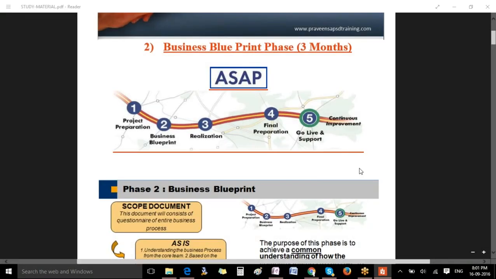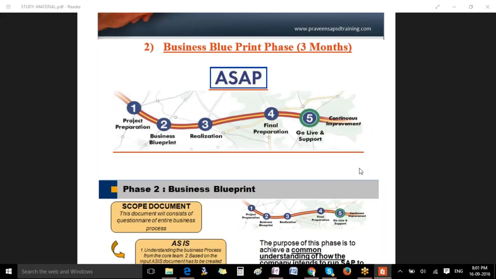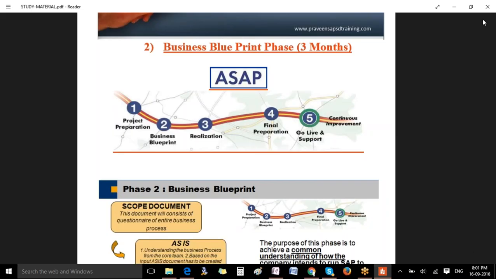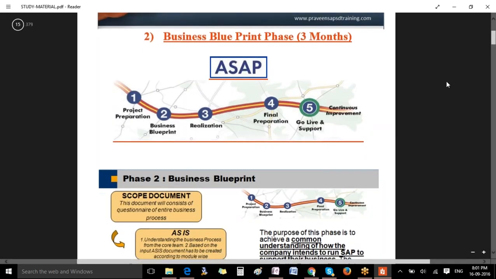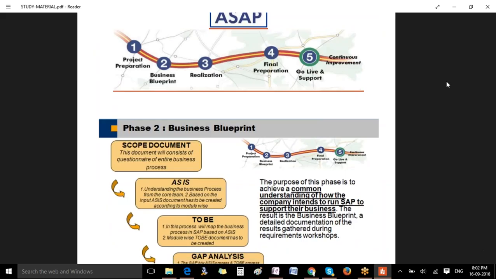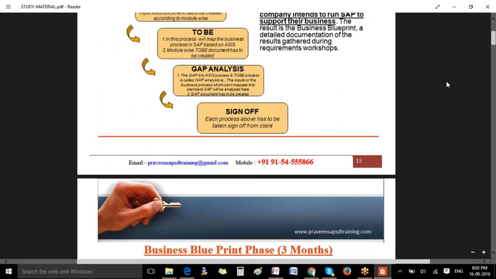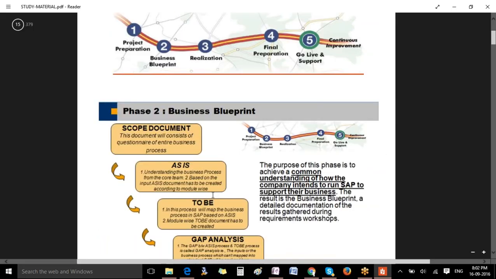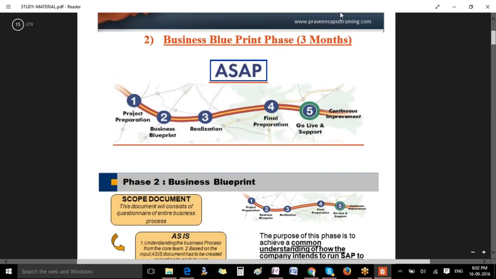Good evening. So in the last session we were discussing the project preparation phase. Today we'll be continuing with the blueprint phase. This is the second phase in the SAP methodology. The SAP methodology blueprint phase also has certain activities, and as a consultant you would be involved from the BBP phase. So let's see what activities we have in the BBP phase in the SAP roadmap.